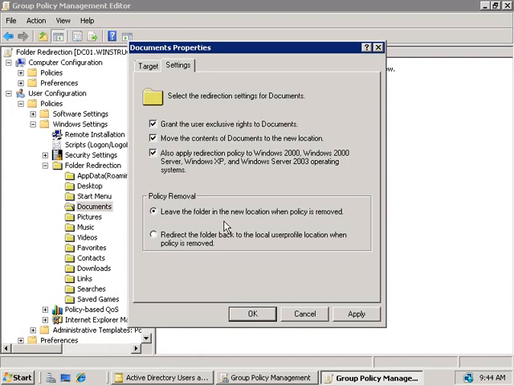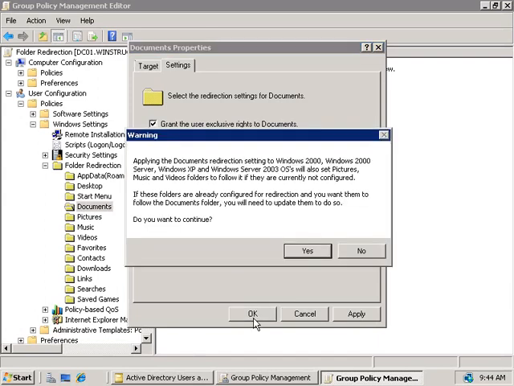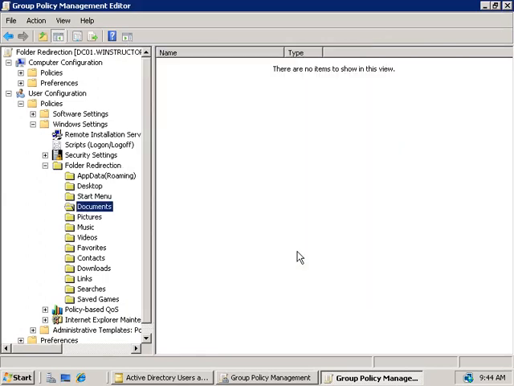Now down here, if we decide to remove this policy later on, we can either leave the folder in the new location that we're setting now, or we could redirect it back to the local profile location where it was before. So you have a couple of choices there. Alright, well we'll click on OK, and we'll get a message here telling us that if we apply redirection to the Documents folder on any of these older operating systems, that it's also going to set the pictures, music and video folders as well if they're currently not configured. Now that's fine, we'll say yes, and we're done.